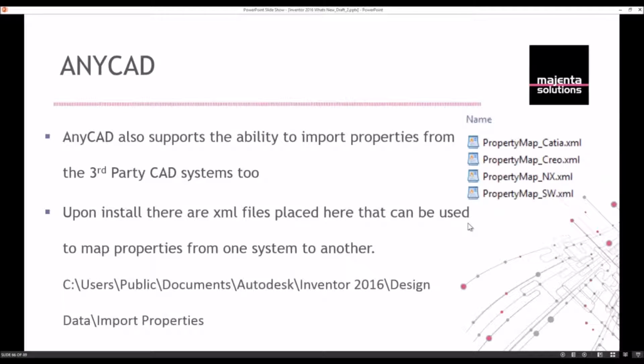AnyCAD also supports the ability to import properties from the third-party CAD system. So not only are we bringing in just the geometrical data, we can also start to bring in and map properties from other CAD systems. So I could map the properties from CATIA or Creo or NX or SolidWorks. So those are in the install directory, so C:\Users\Public\Documents\Autodesk\Inventor 2016\Design Data\Import Properties. You can pause the video just to make sure you get all of that.